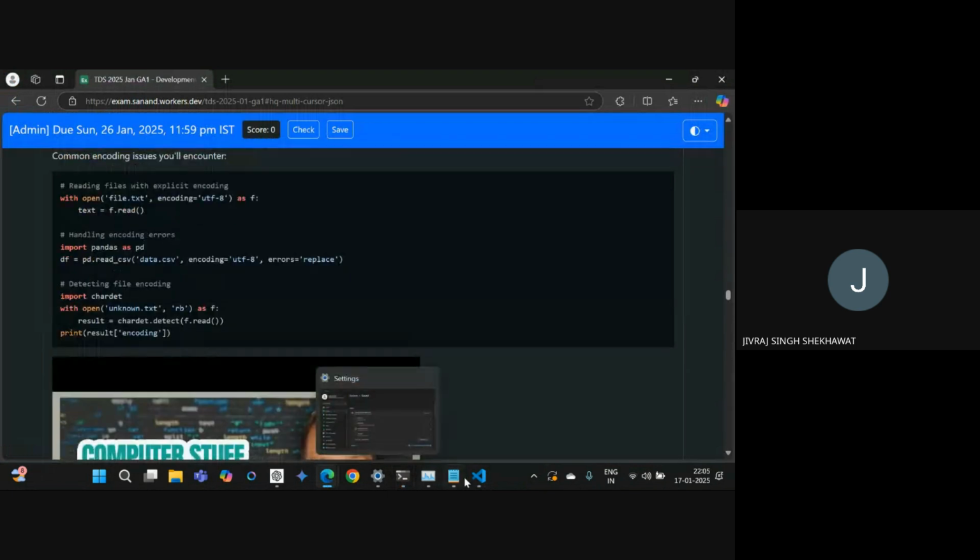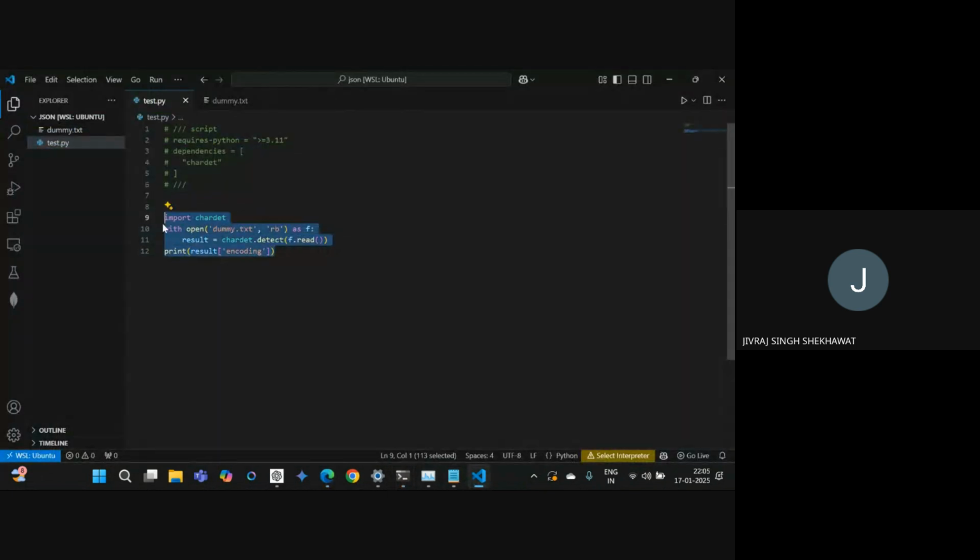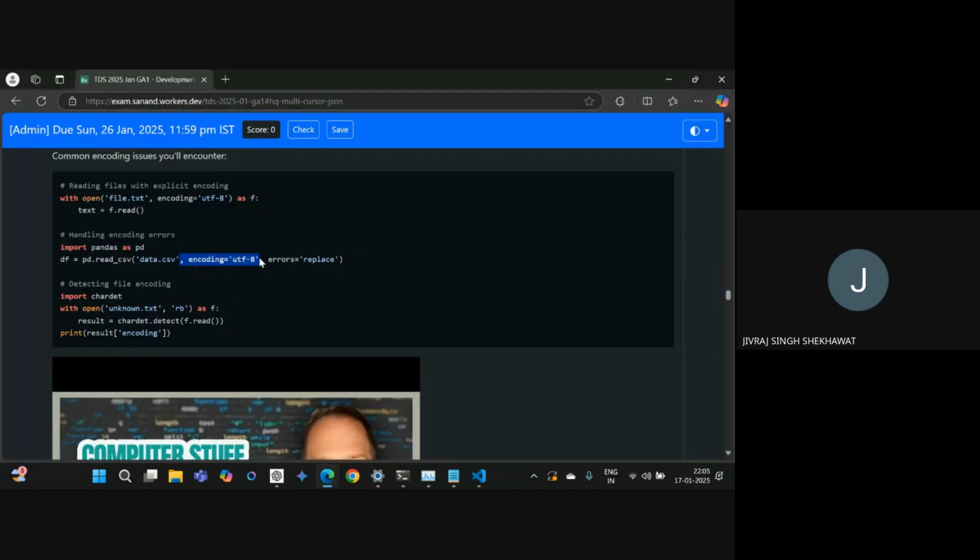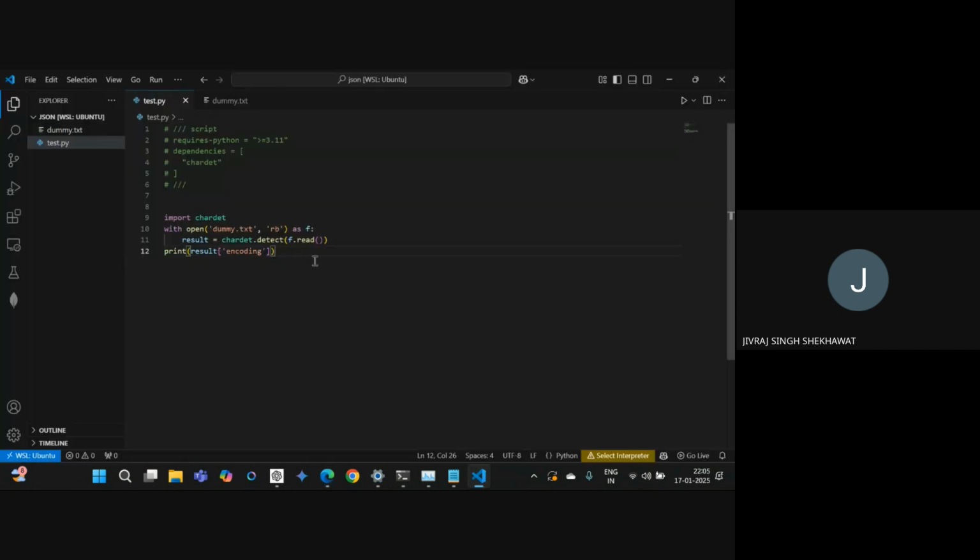Okay, so this code allows you to detect what the encoding is for a particular file, and then you can use that encoding to open that file. If I now try to read the file, I can pass this encoding over here, and this will get me the content. I can even print the content.